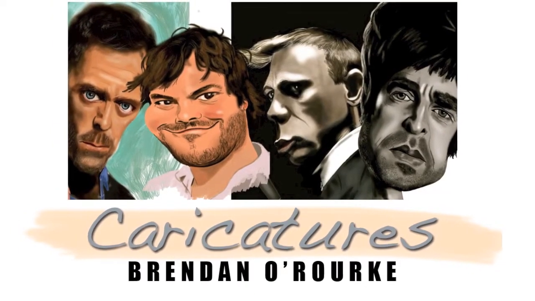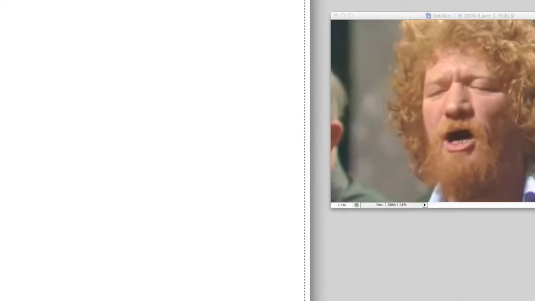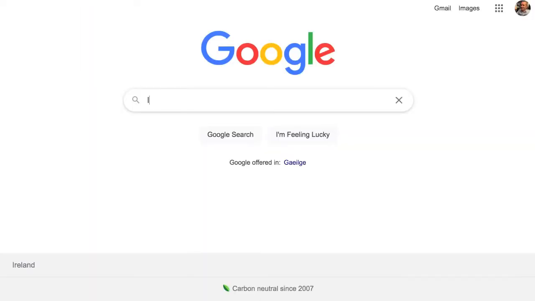This is a digital caricature I did of Luke Kelly. There's the finished drawing. I picked a source photo that's quite easy to draw from. You see, you have closed eyes, an open mouth, and what everybody calls a shock of red hair.